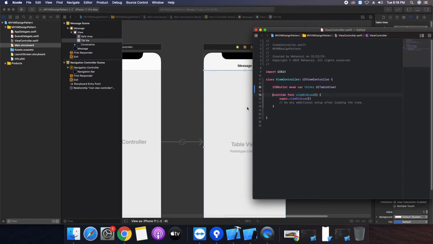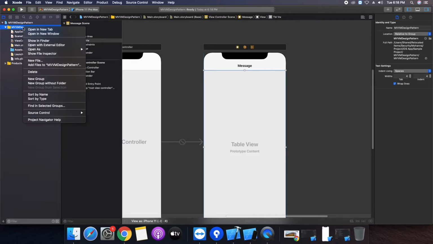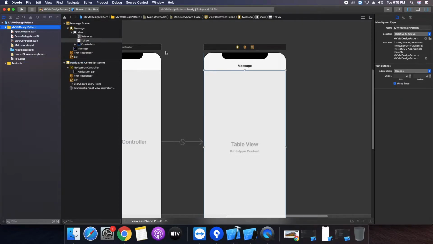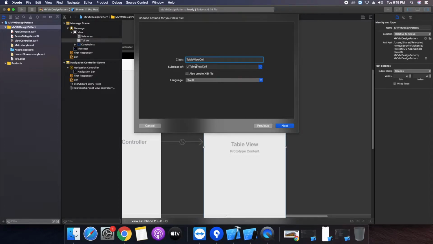Next thing we are going to create is a table view cell. The table view is created, so surely the table view cell has to be created. So let's go for Command N and click on new file and go for Cocoa Touch class and select UITableViewCell, and let me keep the name as the table view cell itself, and also I'm going to create an XIB file. Many developers create an XIB file. The reason behind this is that you can utilize this XIB file in further screens.